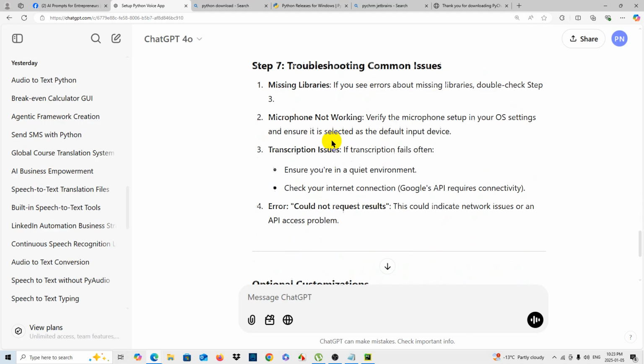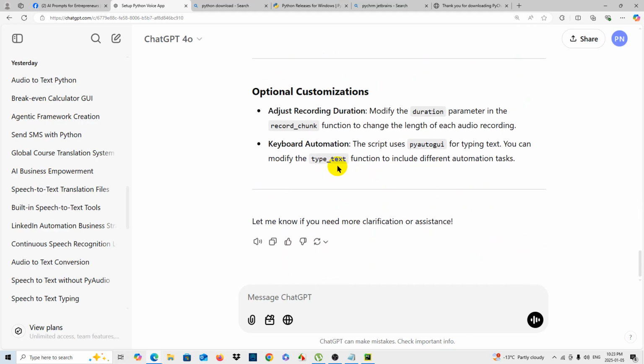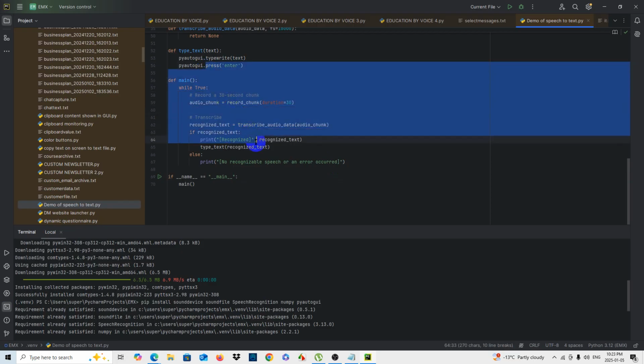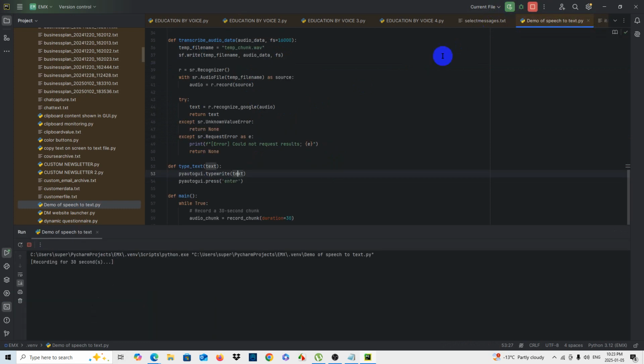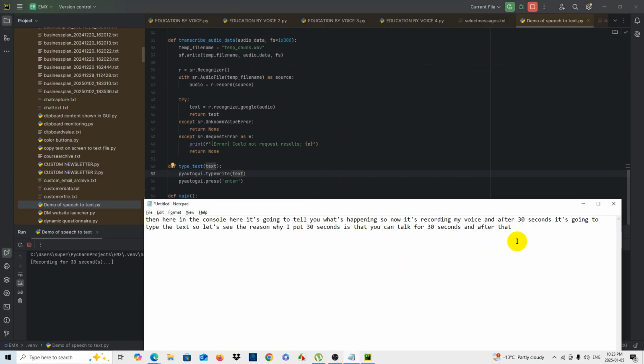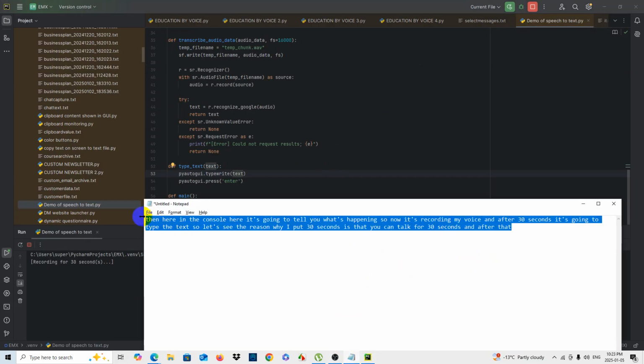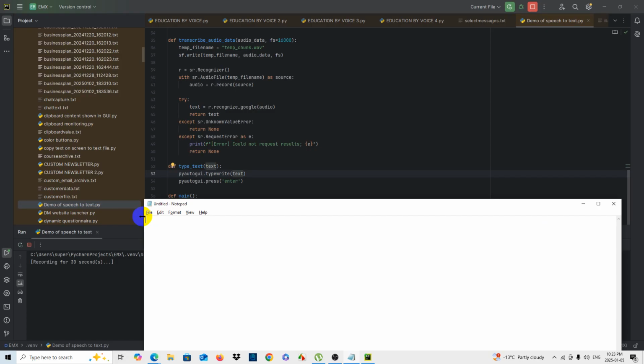This is standard. So once again, the code is here, and the name that I gave to this Python file is demo of speech to text, and all I have to do is click the run button here, the triangle, and then now I can speak for 30 seconds and it's going to record everything that I'm saying, and after 30 seconds it's going to type what I just said. But like I said, you can reduce the interval to 20 seconds or even 10 seconds. So let's see.